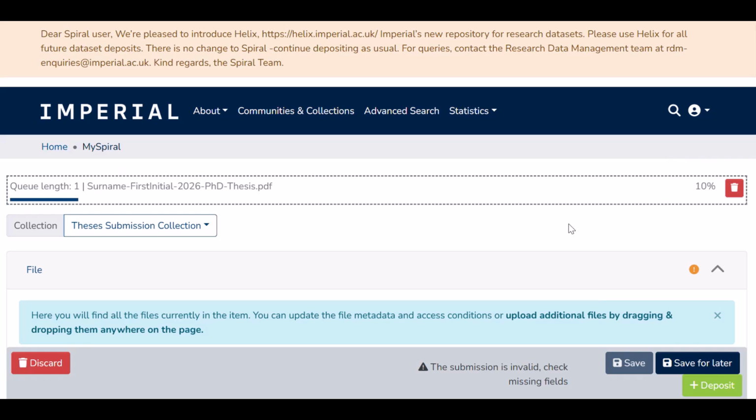As a note, the format of the name of your thesis PDF should be your surname, hyphen, your first initial, hyphen, the year in which the PhD thesis was awarded, hyphen, PhD, hyphen, thesis. Next, we will fill out the item information about your PhD thesis.